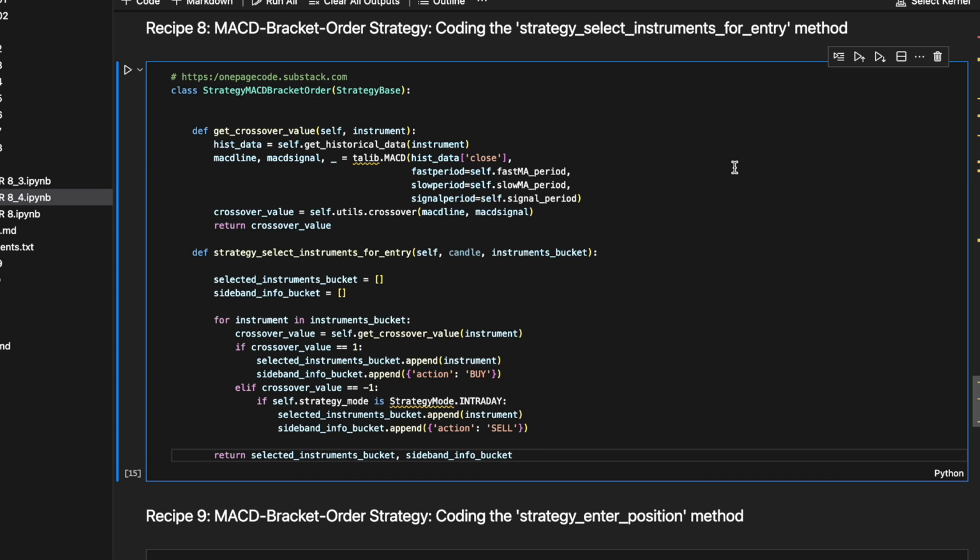This code is a part of a strategy for algorithmic trading. It defines a class called StrategyMACDRegularOrder that inherits from a base strategy class. The function get_crossover_value takes an instrument as input and retrieves historical data for that instrument. It calculates the MACD line, MACD signal, and MACD histogram using the historical closing prices. The crossover value is then obtained by comparing the MACD line and MACD signal using a utility function called crossover. The crossover value represents whether the MACD line crossed above (1) or below (-1) the MACD signal.